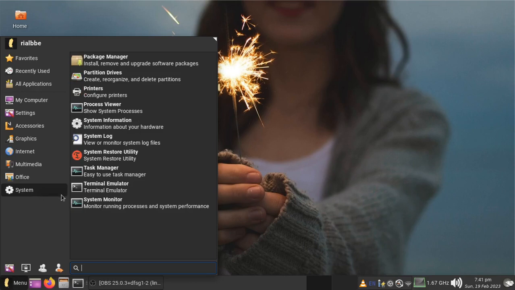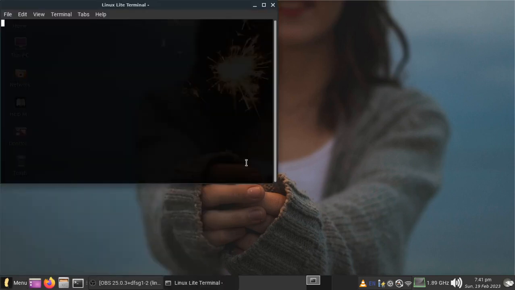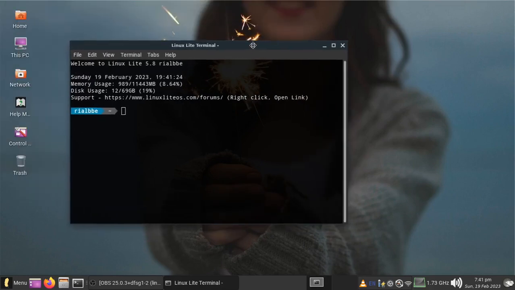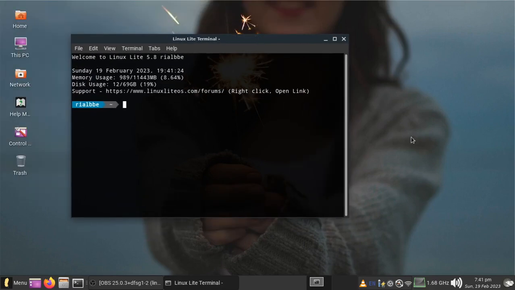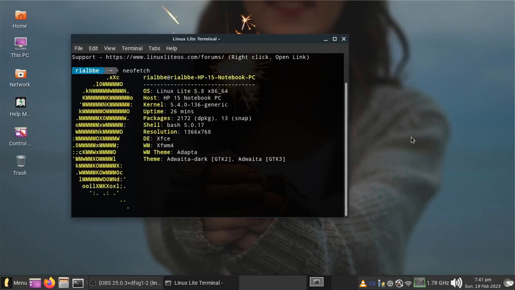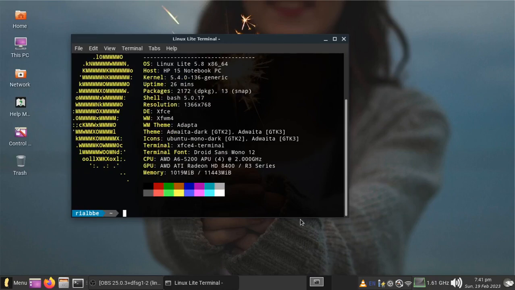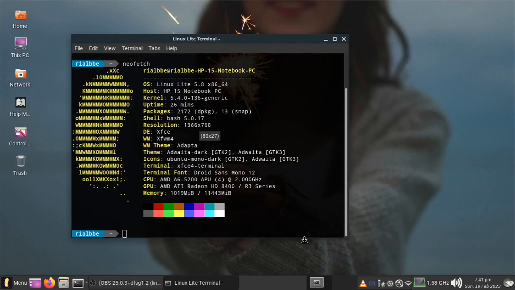So as you can see right here, we have gparted, package manager, printer, processor viewer and system information, logs, time shift, and our terminal. So let's try to see our terminal right here. Let us see our NeoFetch. Yes, there you have it, our NeoFetch.